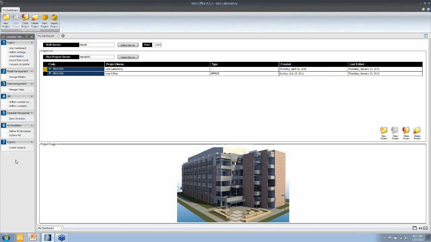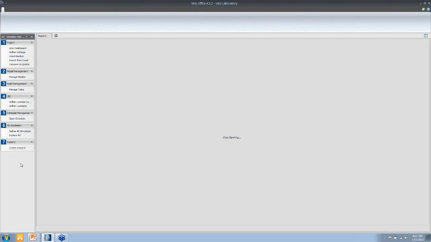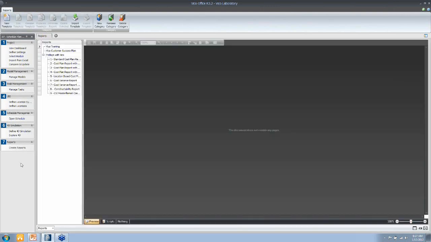To create reports, you activate the workflow item Create Reports. That's a very simple first step. And then in the Create Reports view that is then opened, we get a ribbon with all the actions that are available for the report designer.